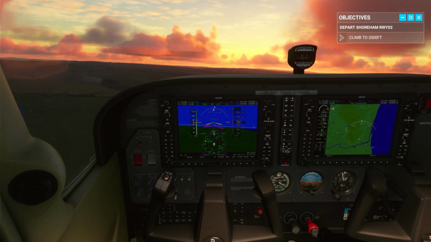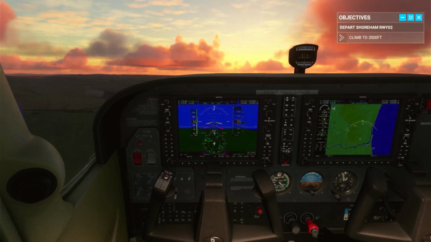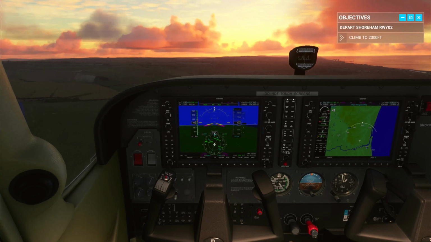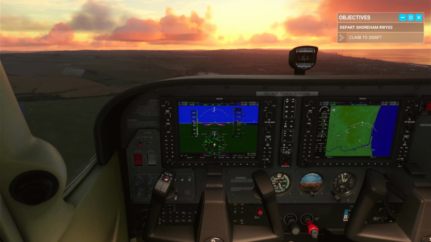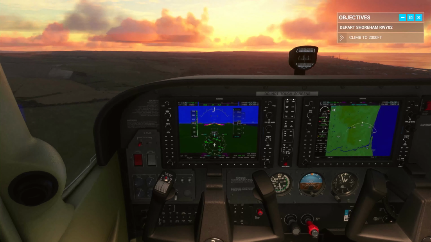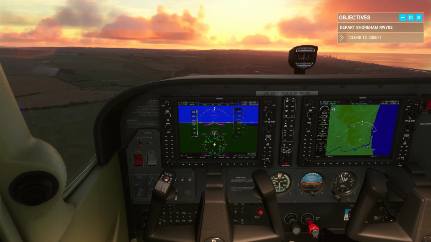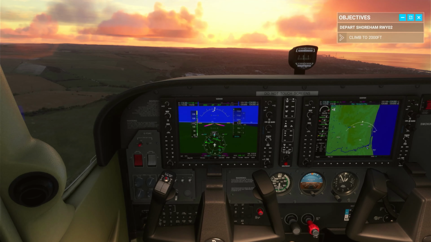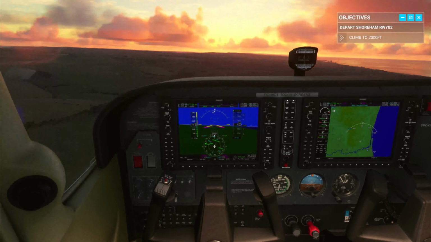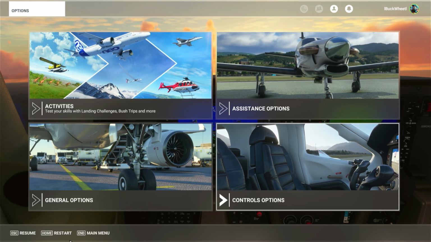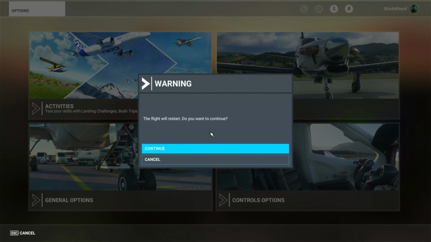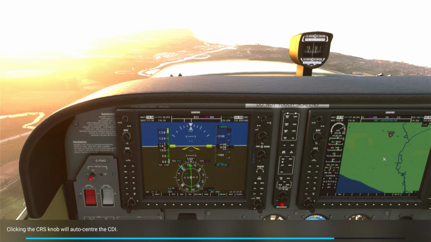Autopilot off, please. You need to fly these maneuvers manually. Please restart. You're really going to make me restart that, because I went and did autopilot.